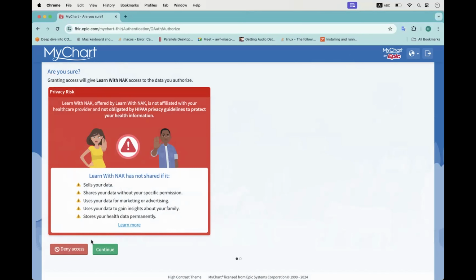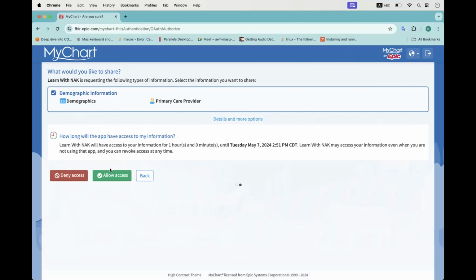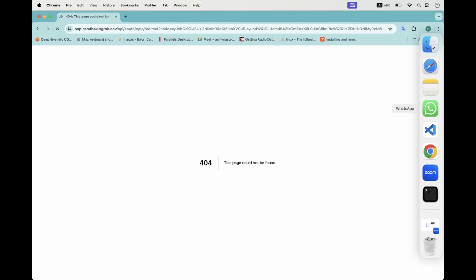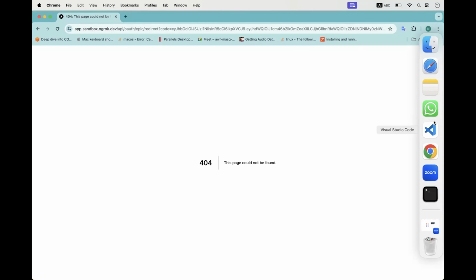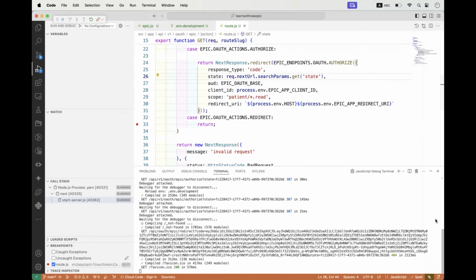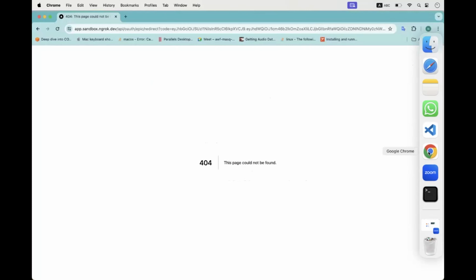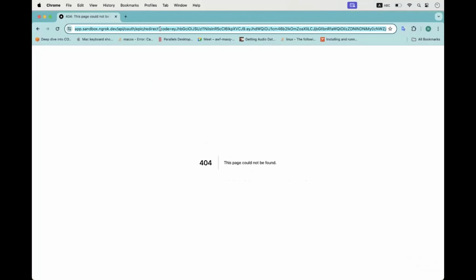You can see it is asking to continue or deny. Just continue and allow access. You can see this path is still not valid with this demo app, but you can see we are successfully getting the code, the authorization code here. On the redirect path, we are getting the authorization code. We will use that authorization code in the next session, exchange it and get the access token.